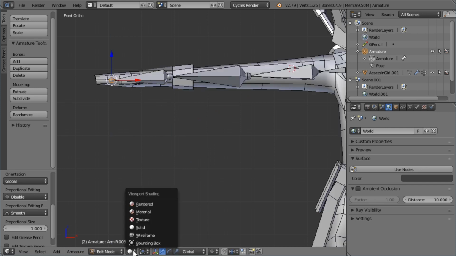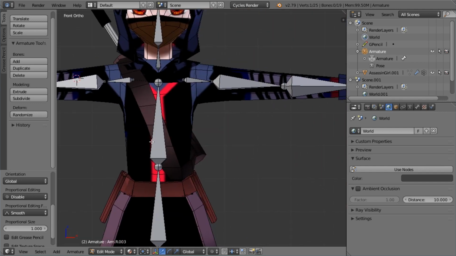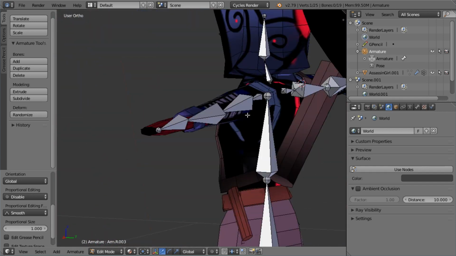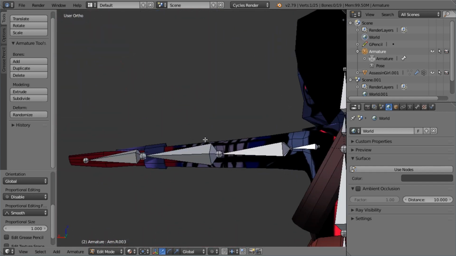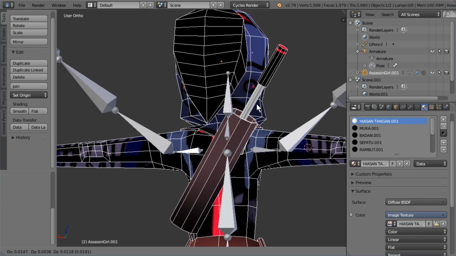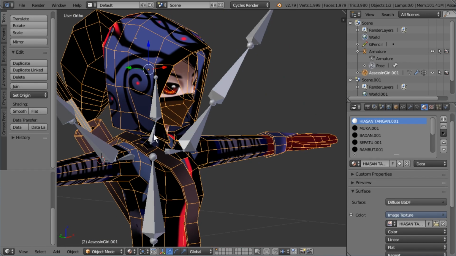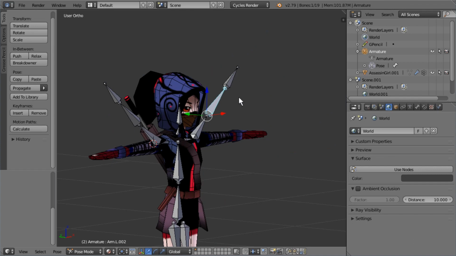Oops, accidentally switched. We're going to go back to material. This seems to be all fine. Head seems to be fine. So I think this texture is proper. Never mind the pose.